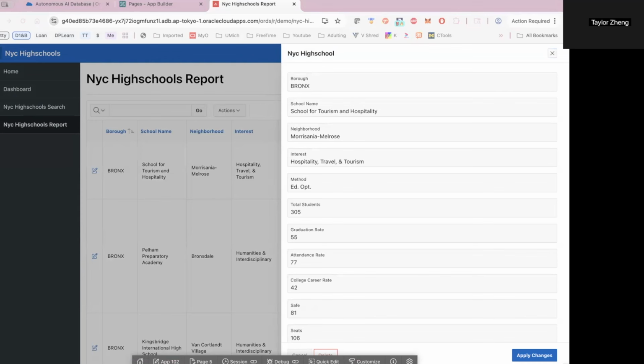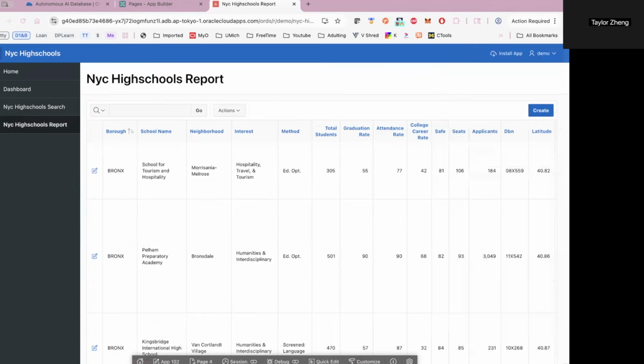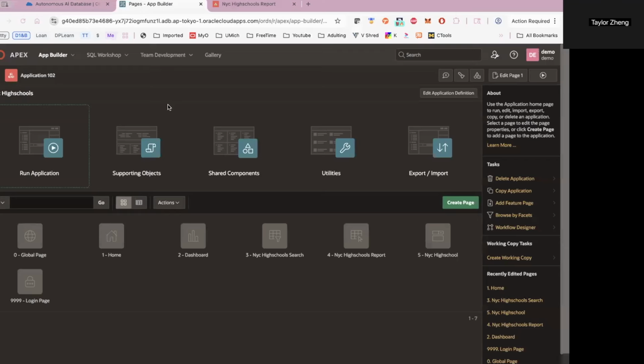Let's move on to Lab 2, where we can improve upon the faceted search. We'll want to navigate to the page designer on page 3.